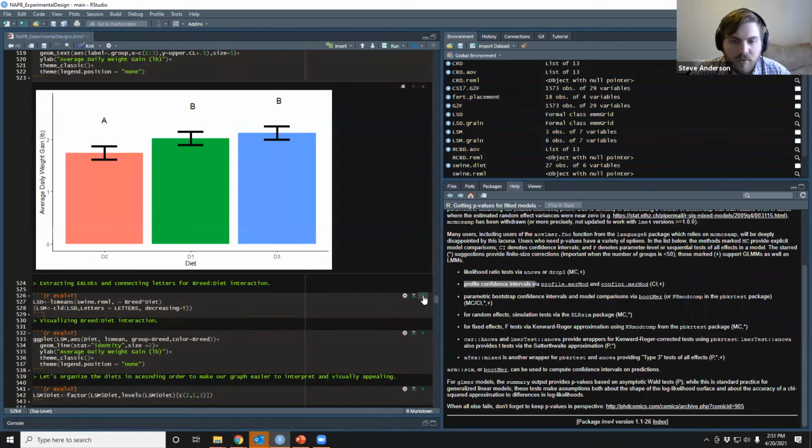Okay, so even though this wasn't significant, let's take a look at the LS means of the interaction, so breed times diet. You could also do a comma here and it would work as well. But we'll just keep it as an interaction.